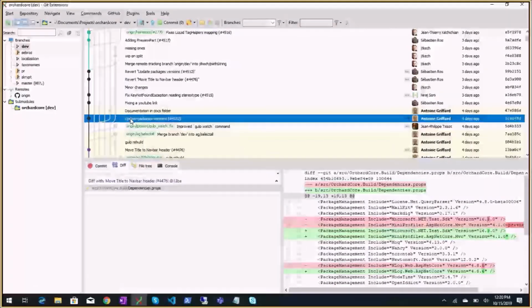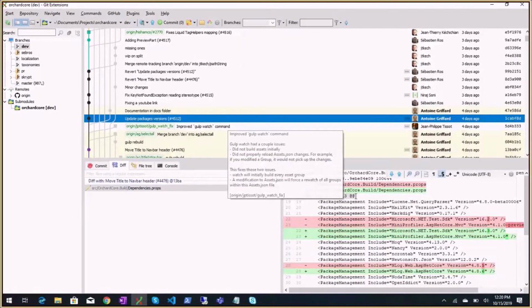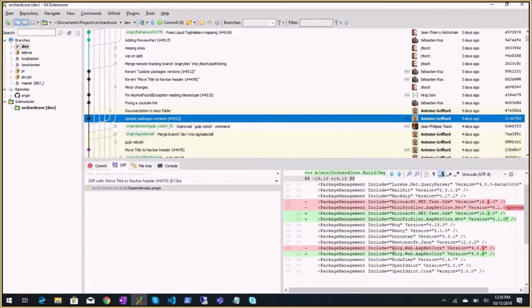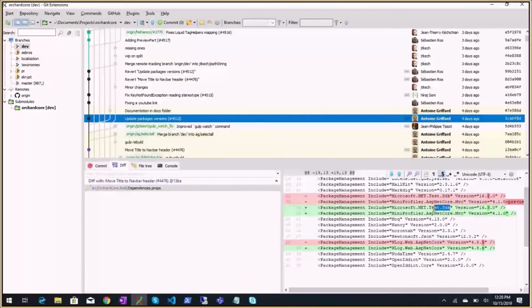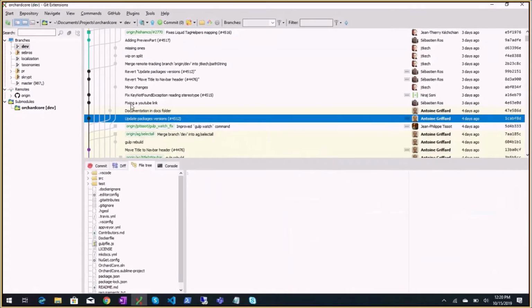Then update packages versions, which was reverted because one of these versions, I assume the test SDK, failed the build for the test project. So we reverted it. I think I reverted it at the same time as Jean-Thierry made a PR for that, but I pushed directly on dev branch. You will see it here. So this one also might be recreated, but we need to follow up with the CI because it was failing the test project.